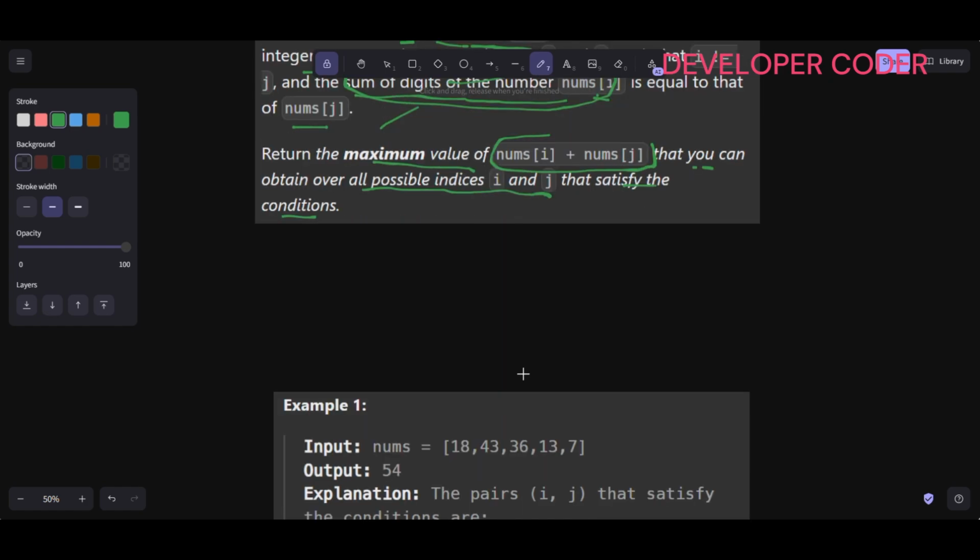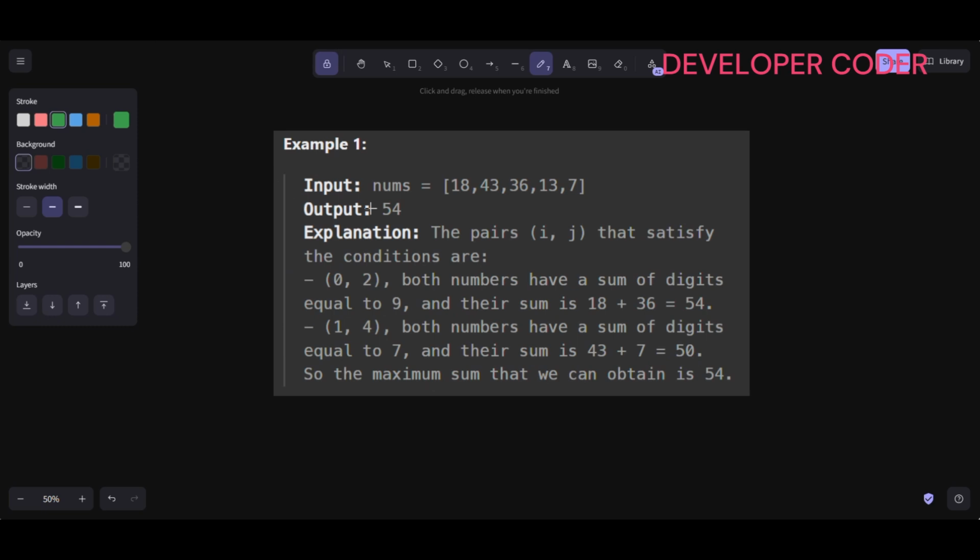Now see this example. Nums array given to us: 18, 43, 36, 13, 7. What is the sum of digits of these numbers? 1 plus 8 is 9. 4 and 3, what is the sum here? 7. 3 and 6, what is the sum here? 9. 1 and 3, what is the sum here? 4. And here 7. Okay, so this is the sum.